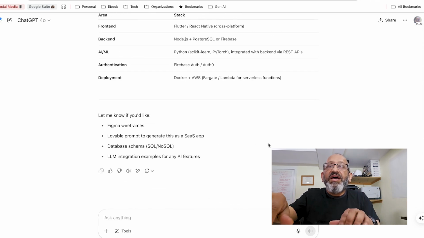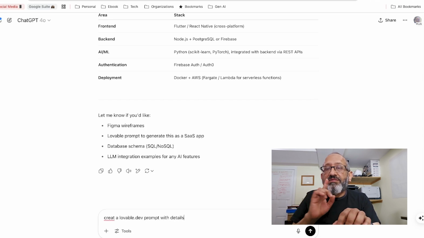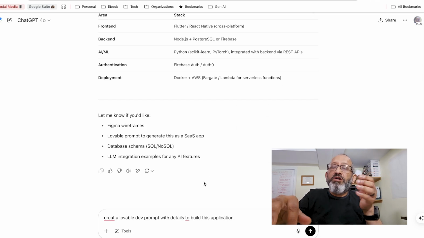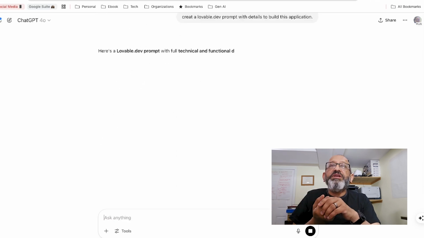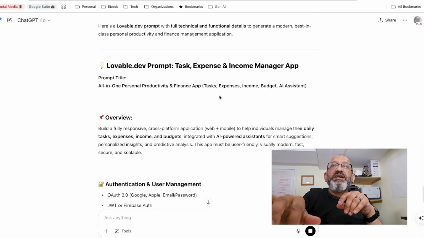So then I will ask this one to create a lovable.dev prompt with detail. This is very important. I want to make sure that you do understand, with details to build this application. Okay, now that I have all the details on top, I want to actually create the Lovable prompt. This is the lovable.dev prompt. Okay, fantastic, I got it.